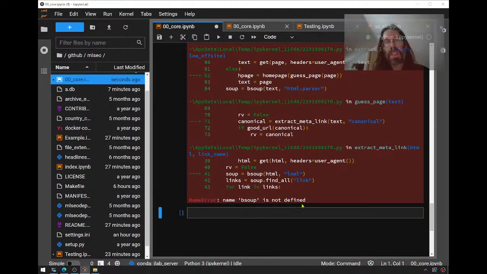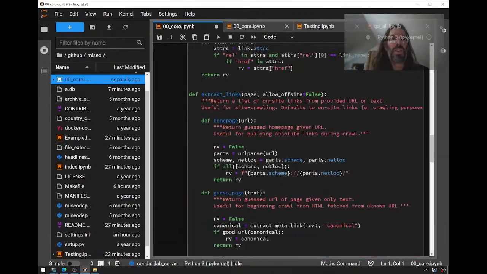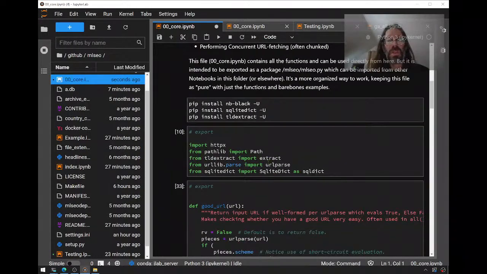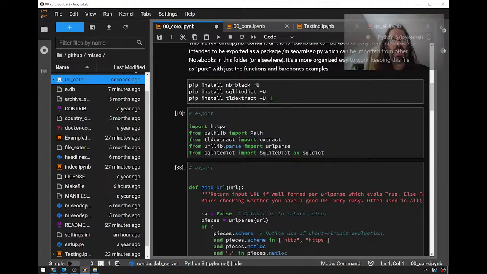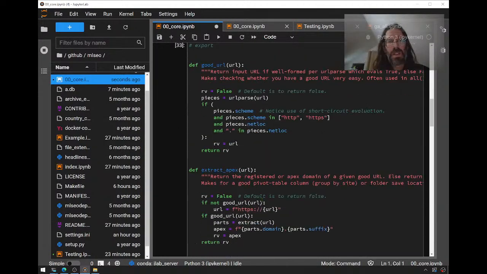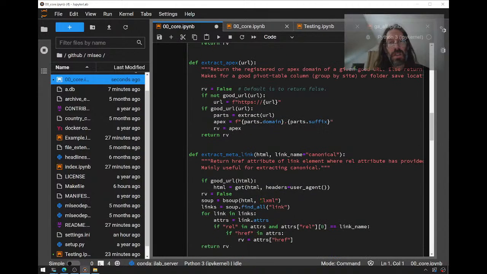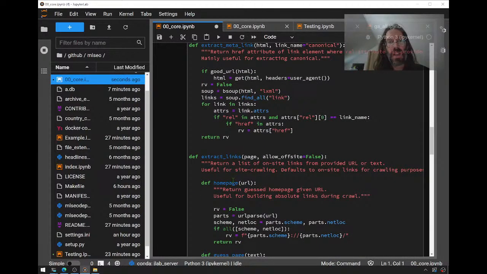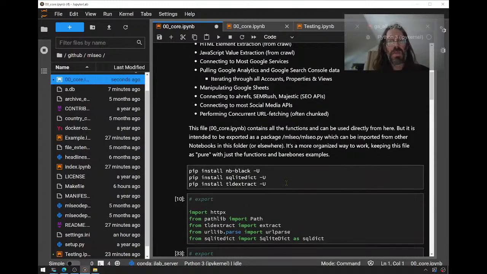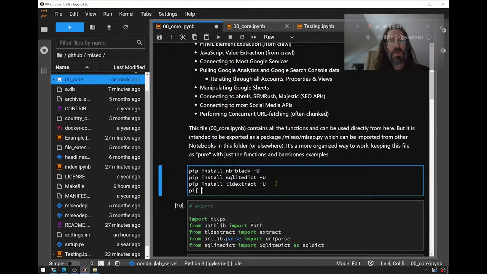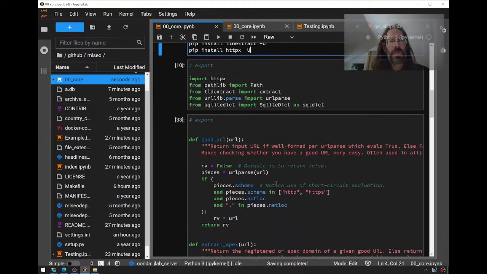Okay, next thing, bee soup is not defined. You definitely need yourself some bee soup in this type of work. So I'm just checking if there's any dependencies. Yeah, the HTTPX dependency. Pip install HTTPX -u. Okay.